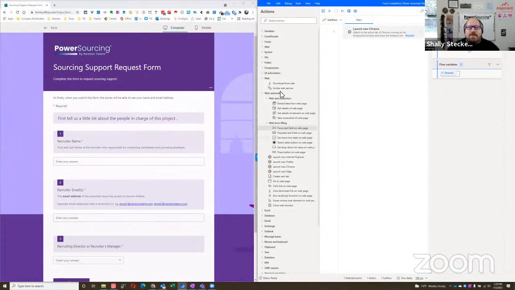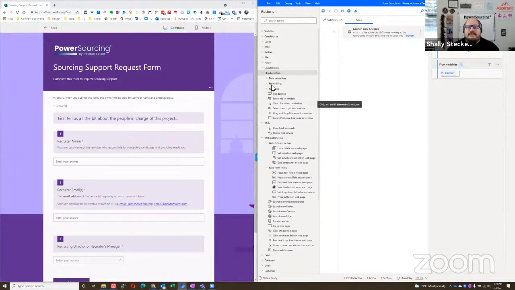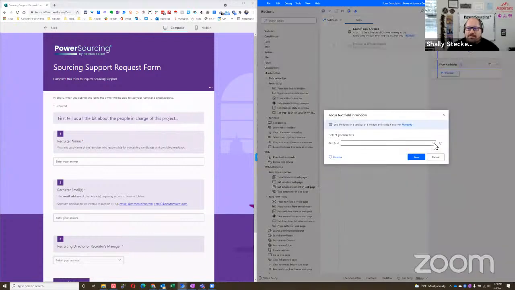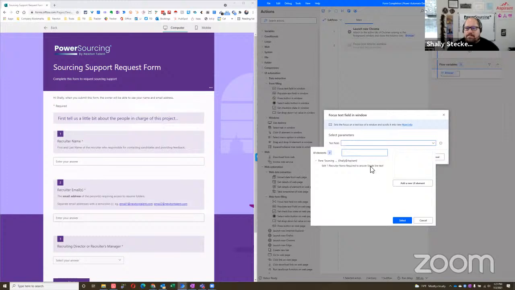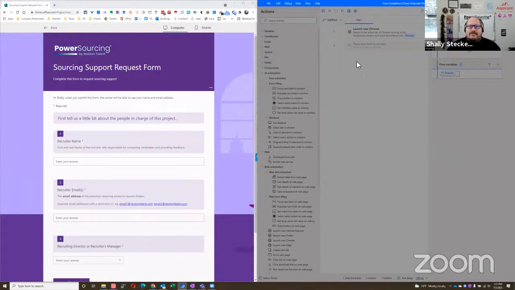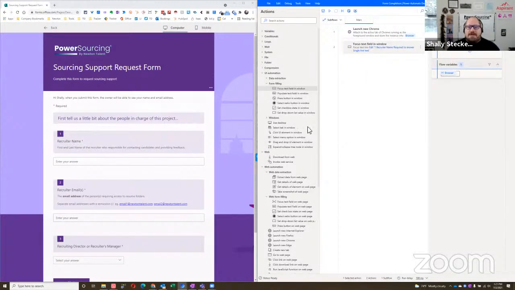Oh, I remember this from before. The focus is on a window, right? Form filling. Okay. This is the other thing that I didn't know why it was doing it, but it actually is using the window focus field instead of the web one. Don't ask me why. See, it's appearing over here in the window, not in the web UI or the web form filling. Okay. Either way, we've got focus text field in window. Now we can actually populate text field in window.